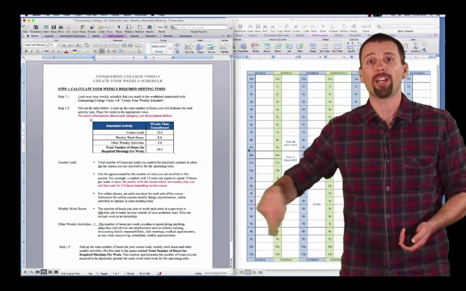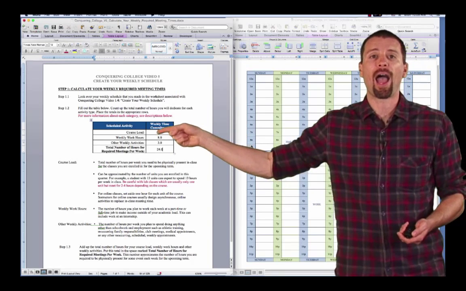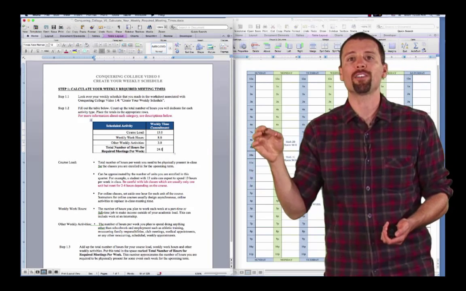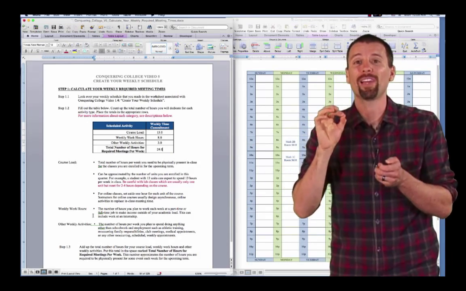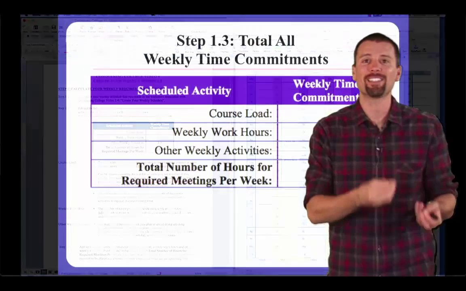Once we've done this, we're going to spend some time thinking about how the course load corresponds to number of hours studying. So in the next video, we're going to calculate budgeted weekly study hours.